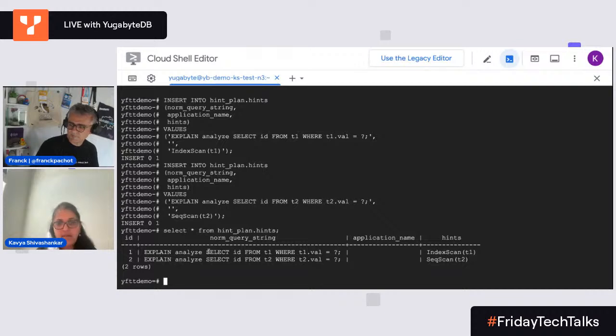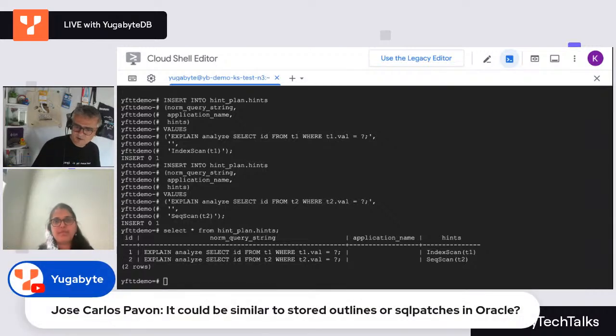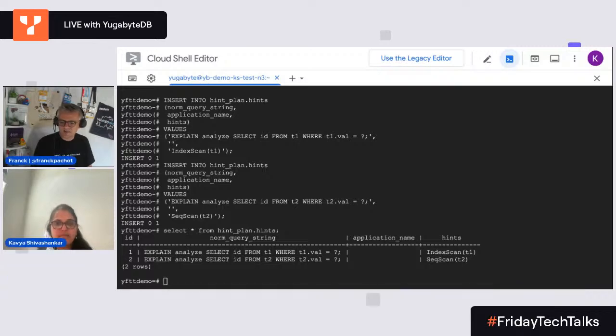And here you see the query as well as the hints that are on it. We have a question that I think is related from Jose Carlos Paron. It could be similar to stored outlines and SQL patches in Oracle. Yes, a bit, not as powerful as what is in Oracle, but that's the same idea. And this is exactly what you are showing. It stores the query and it stores the hints to apply when it finds the query.